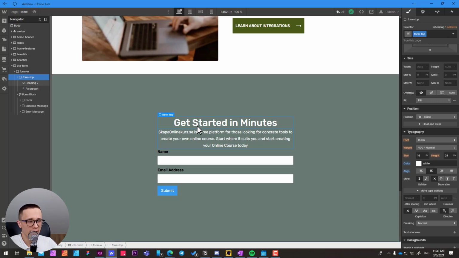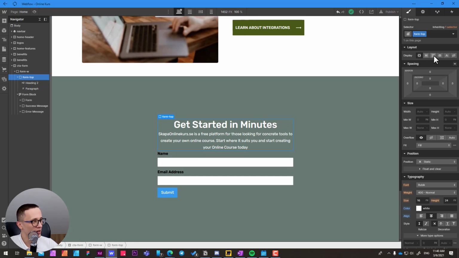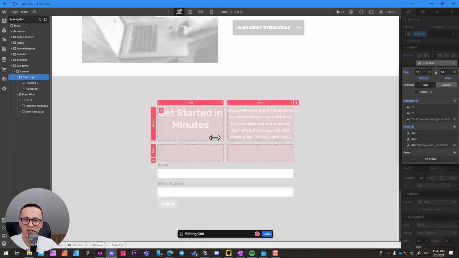Okay, what else? Well, I wanted to define the gap. So instead of adding a class to my headline, instead of adding an additional class to my paragraph, what can I use instead? Well, with my form top selected, I'm going to use our amazing display property, grid. And now with the grid display property, I can play with the gap between my headline and my paragraph.